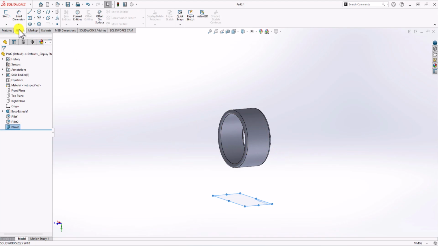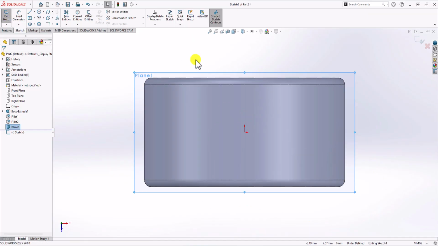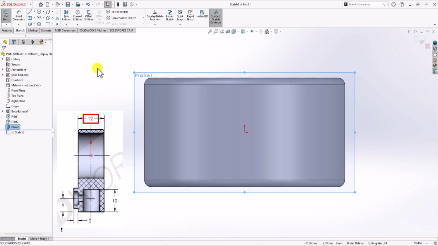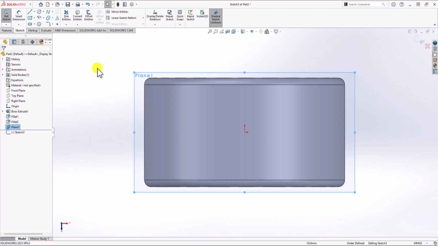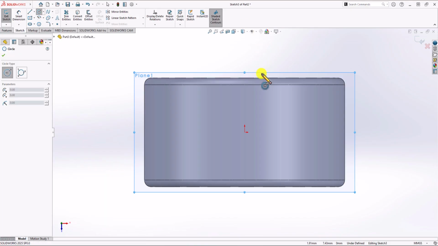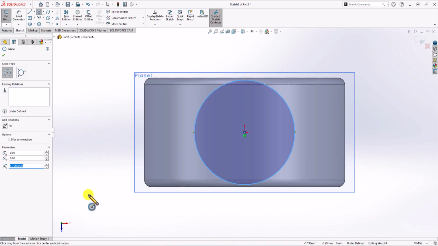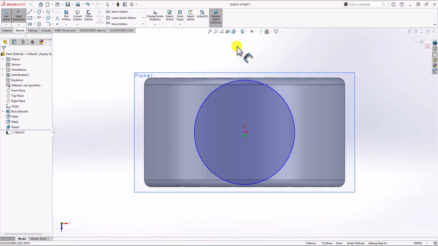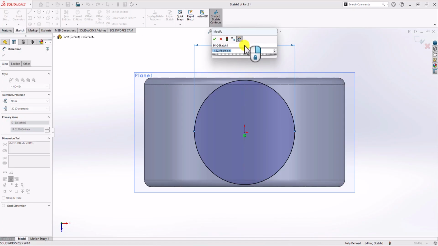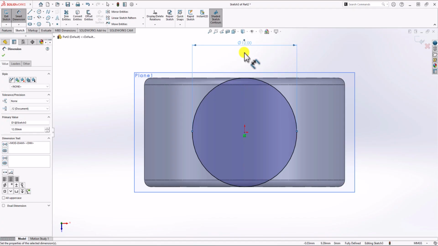Okay, so now click on a sketch, and then this plane is selected. If you look at section A, you can see that the diameter of the cylinder is equal to the width of the geometry, which is 12 millimeters. So click on circle command, click on the origin, and then this is a circle. Click on the smart dimension and then add dimension. The dimension for this circle should be 12, and now you can see the circle is fully defined.